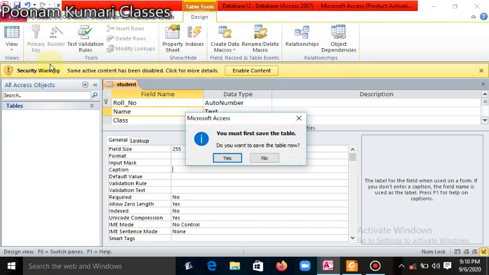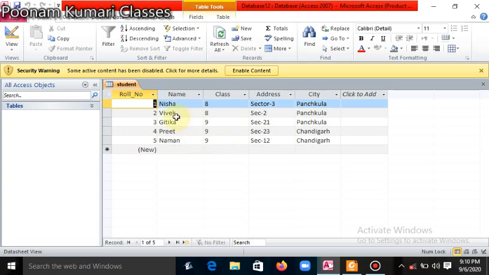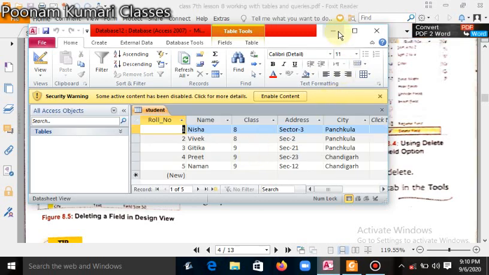Now next, see moving changes in the datasheet view. If you want to move any field, what are the steps to move any field? Let's see it.